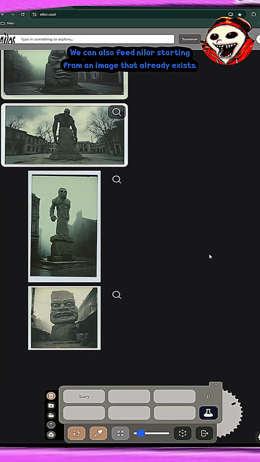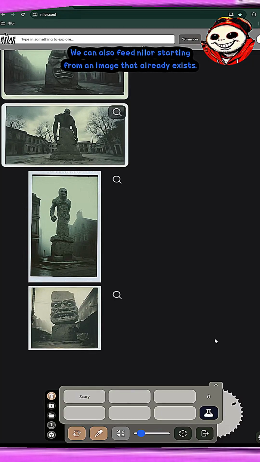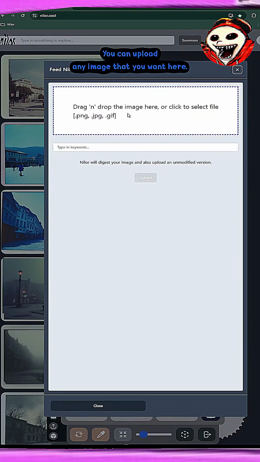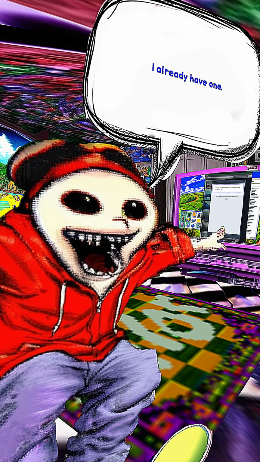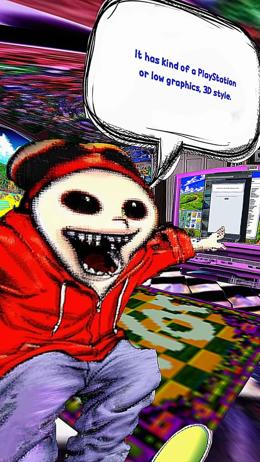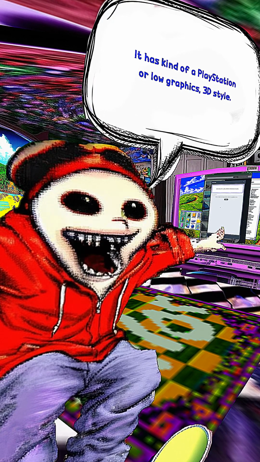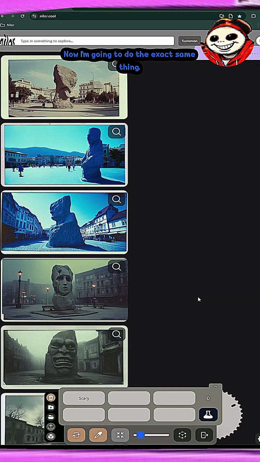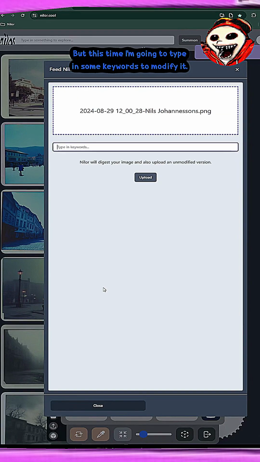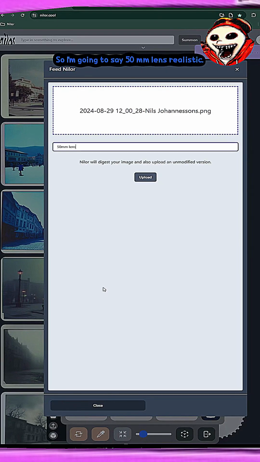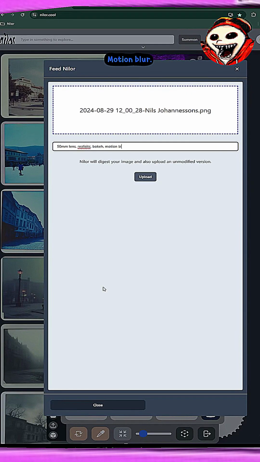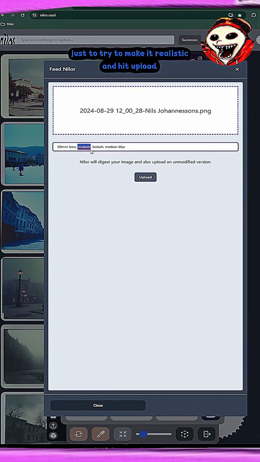We can also feed Nilor, starting from an image that already exists. So, go down to this button, feed Nilor. Click it. You can upload any image that you want here. I already have one. It's just something from Instagram. It has kind of a PlayStation or low graphics 3D style. I'm just gonna hit upload. Now, I'm gonna do the exact same thing, but this time I'm gonna type in some keywords to modify it. So I'm gonna say 50mm lens, realistic, bokeh, motion blur, just to try to make it realistic, and hit upload.